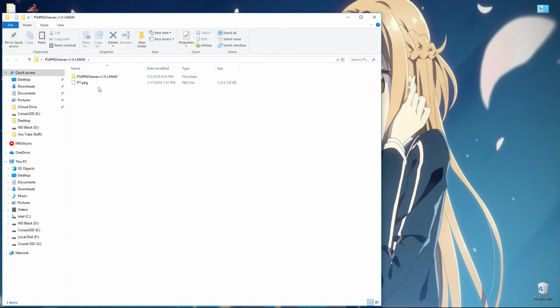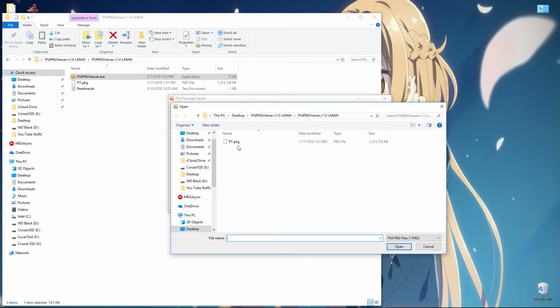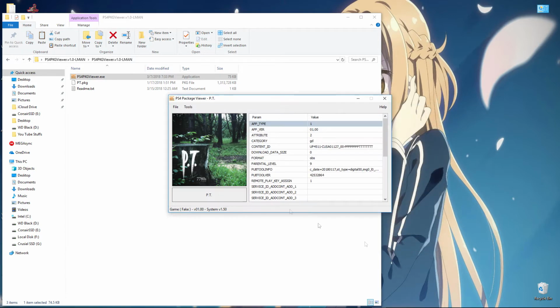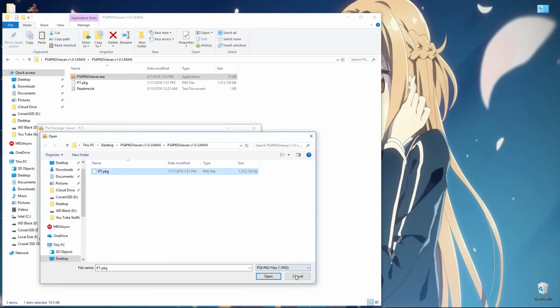Okay, so I have PT here. We're gonna see if we can open this up using Package Viewer. And there you go. So this is a pretty cool, easy to use tool. This is going to be a very short video. I do like that it's ridiculously easy to use. You saw that, you just open it, boom, right?